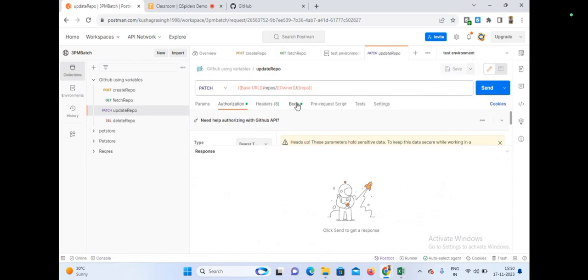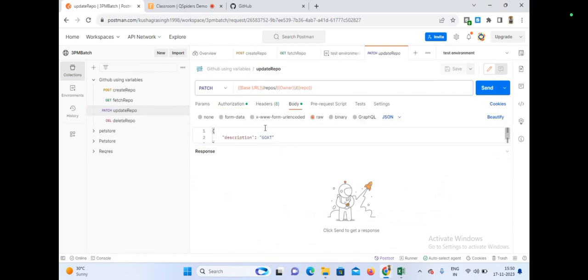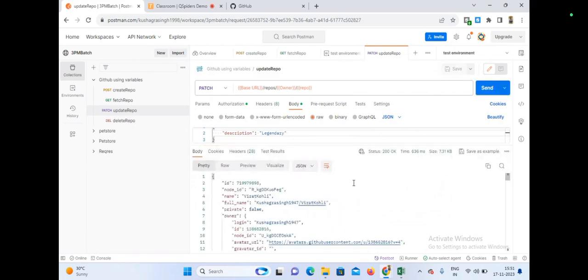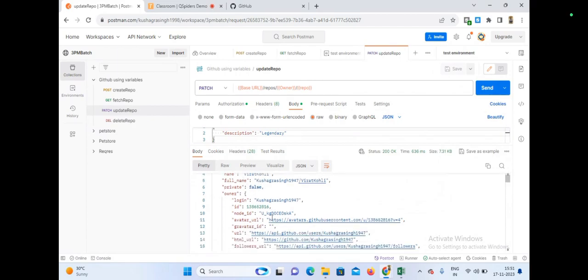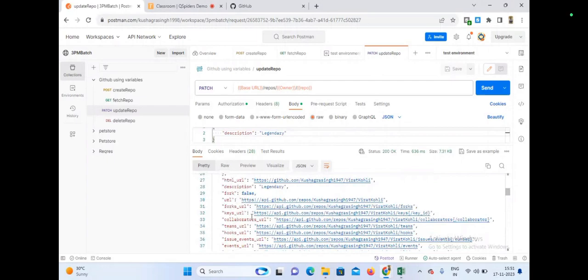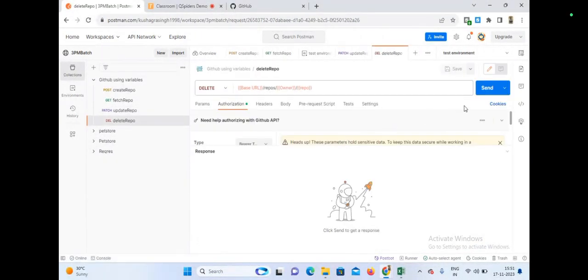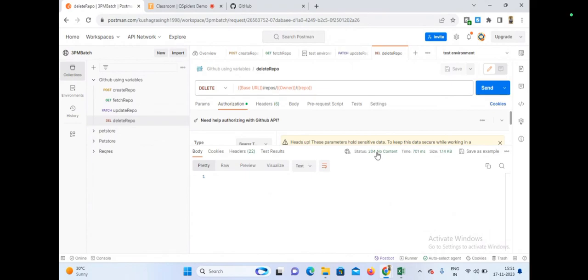Okay, I'll go to body. I will just change the description to legendary something. Okay, and I will click on save and I will click on the send button. What I'm getting, 200. Okay, now name is Virat Kohli, private is also false, but description is legendary. You can see that. Now if I want to delete it, I can delete it also. I will just click on the send button and the repository will get deleted.